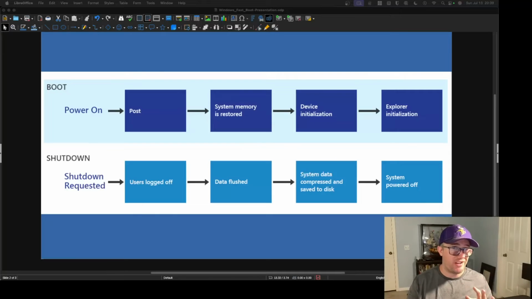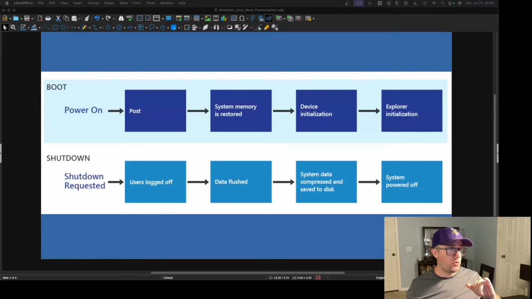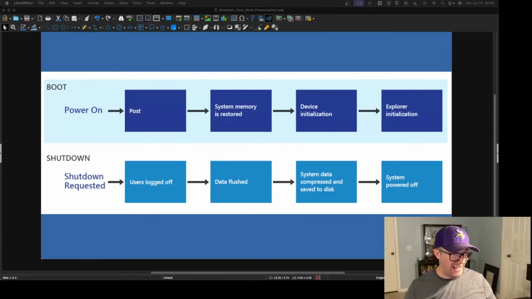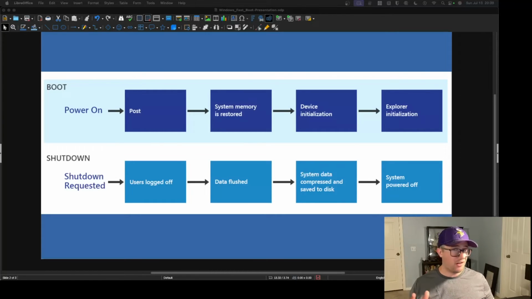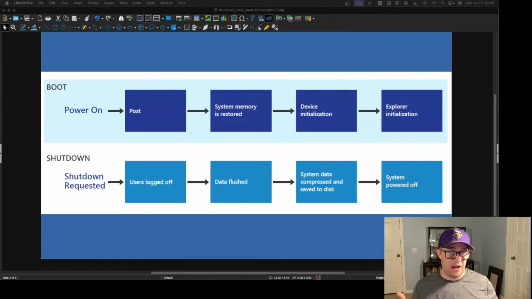We're going to start with the shutdown. When you actually go to shut down a system on Windows or initiate a reboot, the shutdown is going to be requested. The users are going to be logged off the system. It's going to flush a lot of the data, but it's also going to take system data, compress it and save it to disk, which we also saw in hibernation, and then power it off. You're kind of looking at it like, a lot of this process is the same, but what really is the biggest difference, as we'll talk about in just a second. You may already notice it if you're following along with this graphic here.